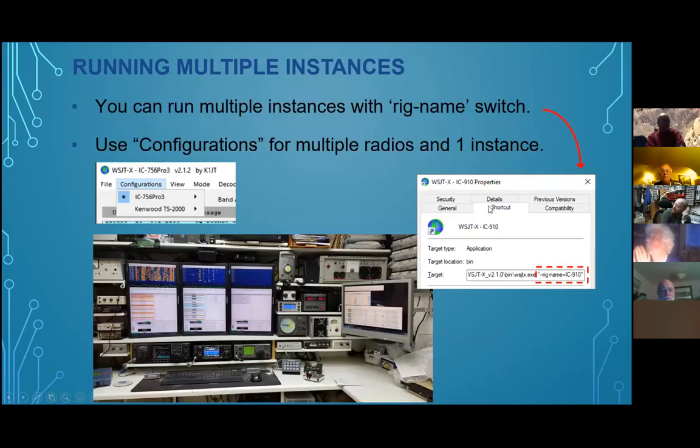I'm not going to go into this one in too much detail, but you can run WSJT-X, as I mentioned before, in multiple instances. This is the last slide, by the way, so I'll go to questions in a minute. You can run it in two ways. If you've got two radios and one computer, you can use the configuration option, and it will save the COM port, the sound card settings, etc.